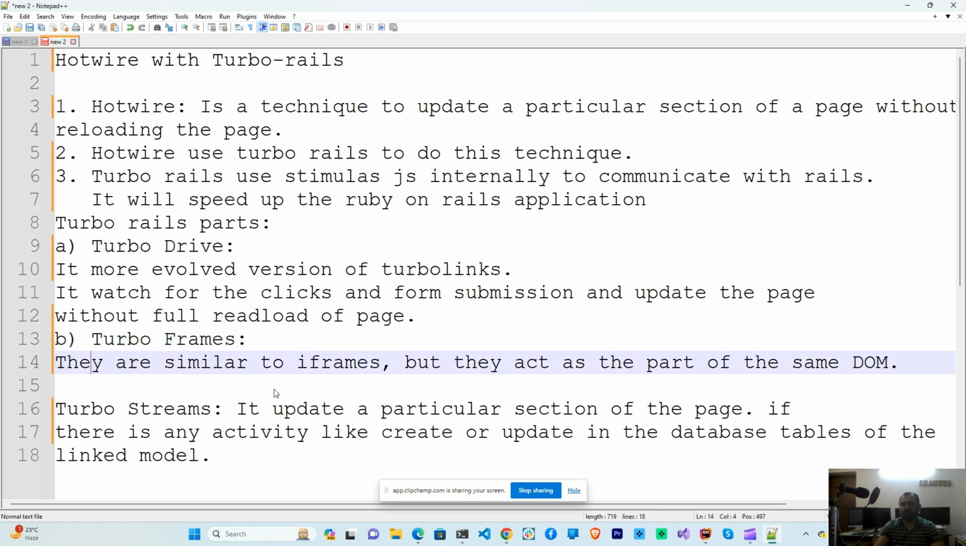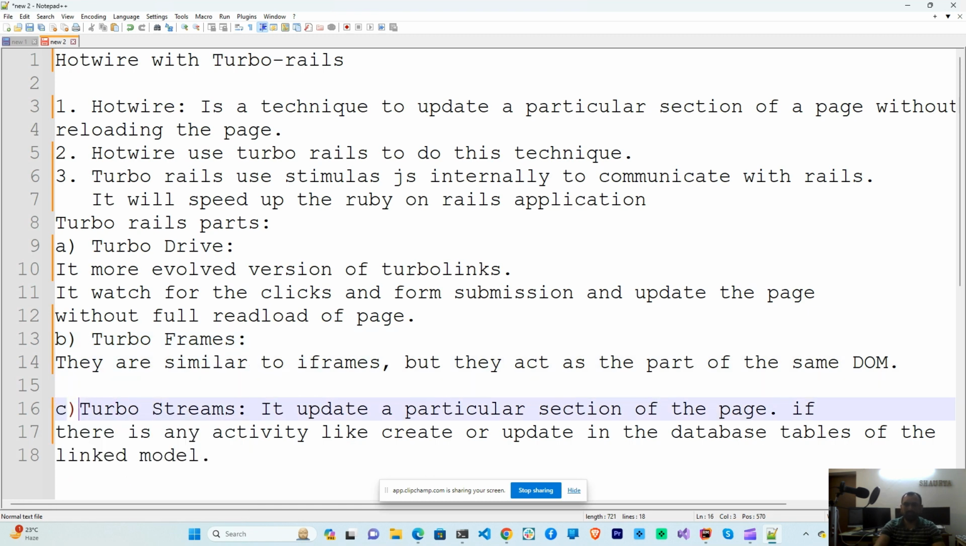So this is about Turbo Frames, and the third part is Turbo Streams. It will update the particular section of the page if there is any activity in the database table, that is create or update. The database table should be linked with a particular model of the Ruby on Rails application. So this is about Turbo Streams. Let's discuss all of these concepts and how we use them in a Ruby on Rails application. So let's begin.